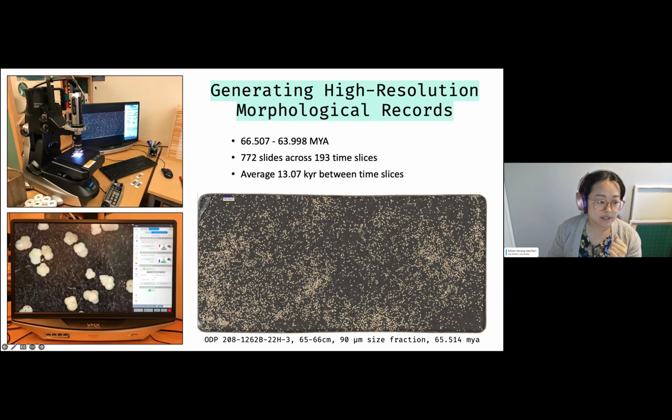And so this is the image of the automated microscope setup that I used to image all of these slides. And then on the right side here, you can see an example of what one of these slides looked like.